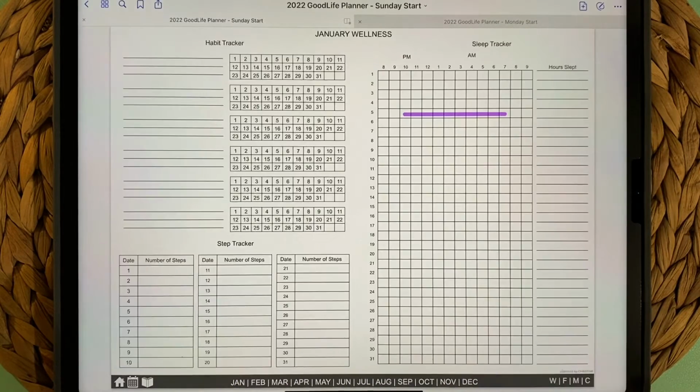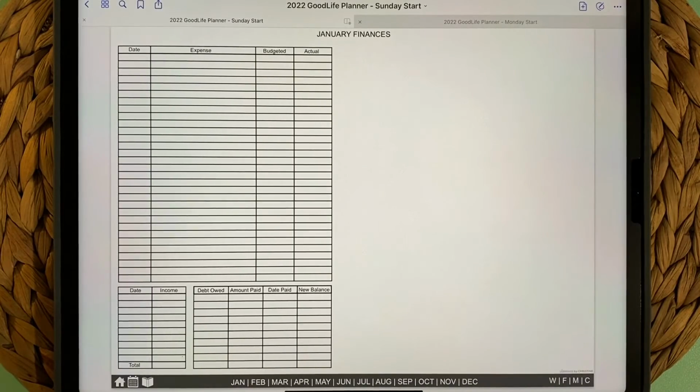And if we go to one of them, then in the bottom right corner, we can go to the W, which is wellness, and that's the page we're on. We go to the F, that's finance for January. And again, every month has all of these. You write down your expenses and how much you spend, your income, the debt you owe, and kind of show as you pay it down.